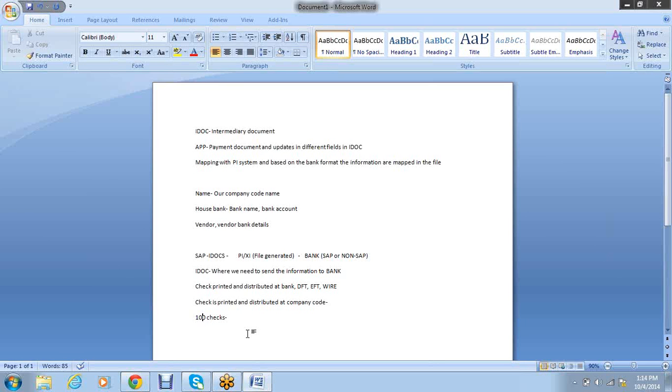So this check information, the check number, the amount, the vendor name, only sometimes we send these three pieces of information to the bank. They will not make the payment. They will not use this file for making a payment. They will only use it to clear the checks. They will say, okay, this is the check number, this is the vendor, this is the amount. So they will reconcile whatever information is sent.